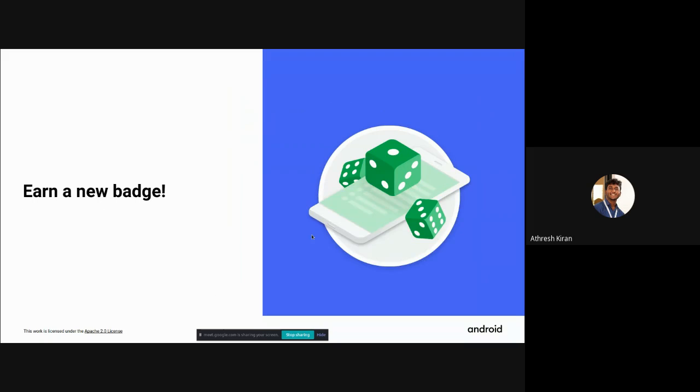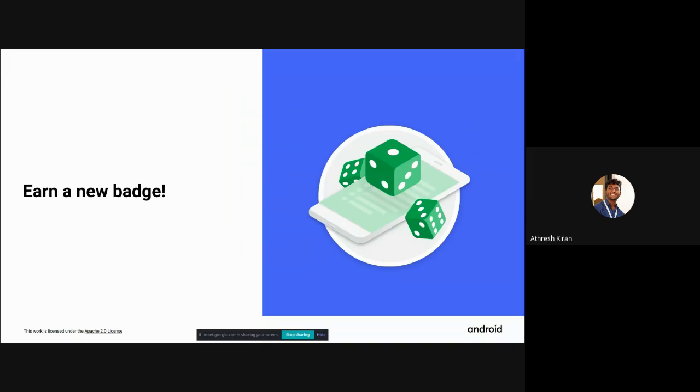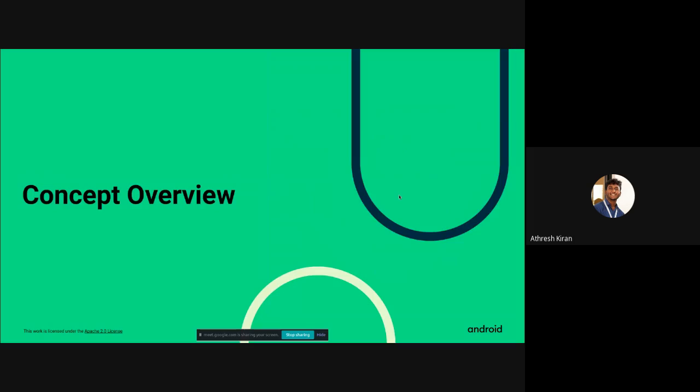So today we're going to be learning about adding a button to the application. This pathway is going to be teaching you all of that. We'll just have a final code run through only at the end. You can also go ahead and earn your badges. I'm pretty sure you guys have earned your badges for the previous pathways, and in this pathway also, you'll be earning this particular badge, which is shown on the screen.